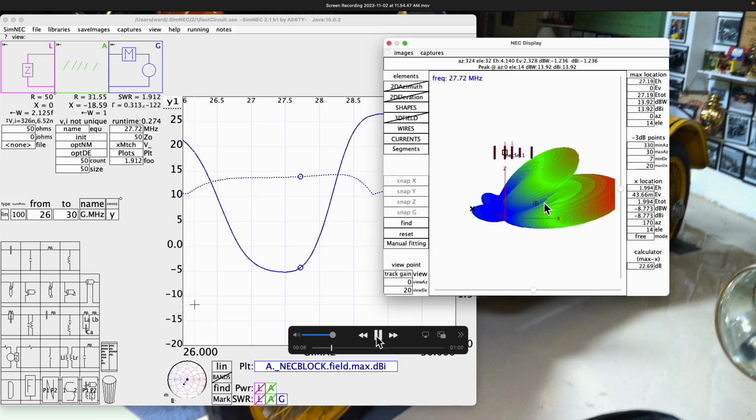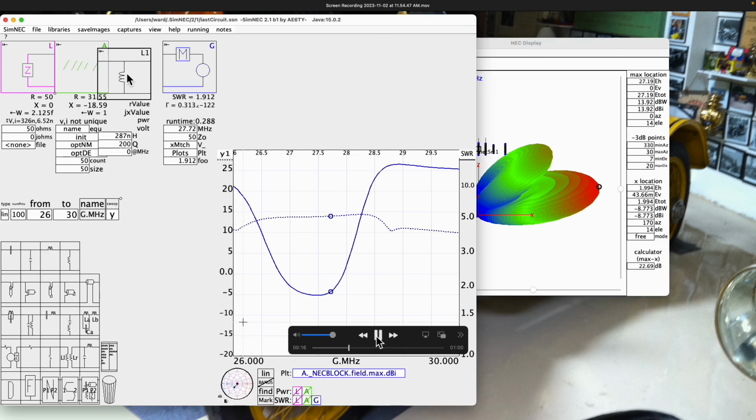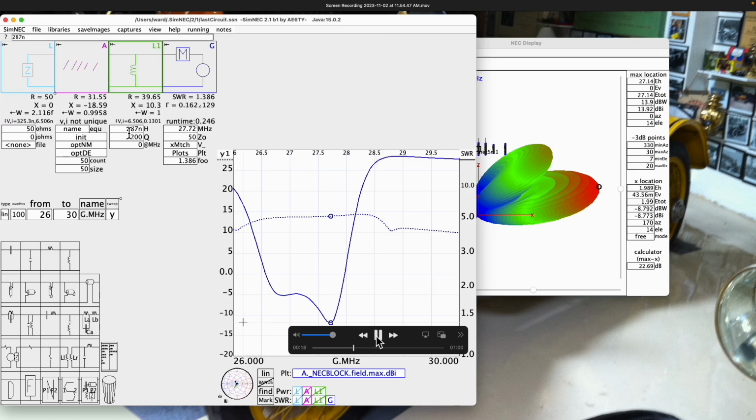Today's topic is the new NEC display as seen in version 2 of SimNEC. The NEC display has been significantly enhanced, so I thought maybe a video might be useful. Let's bring up a design.